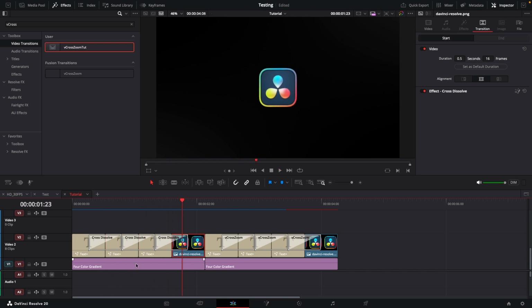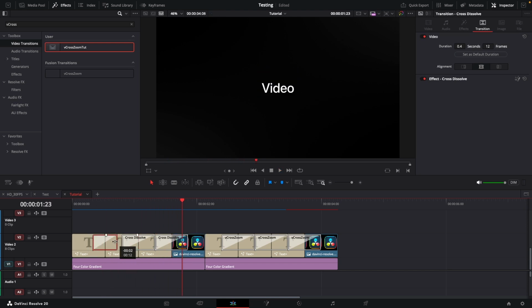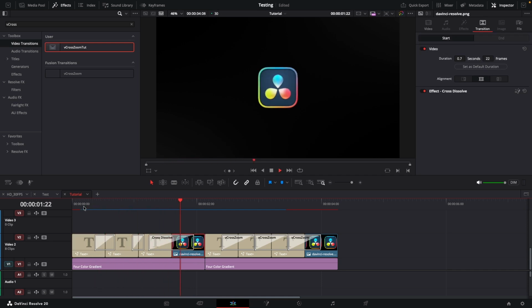Like you can see, the effect is like this. Of course, we can make it shorter. So 10 frames, maybe here 6 frames, and here maybe 22 frames. And it works even if we change the duration.